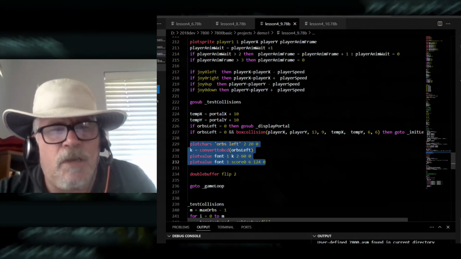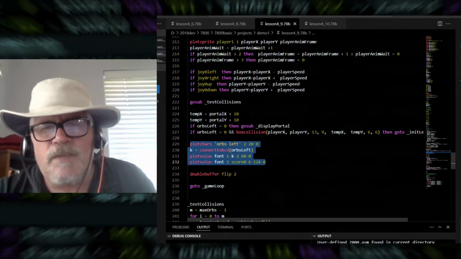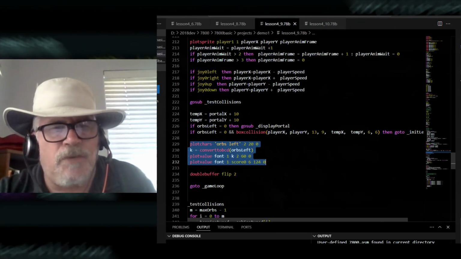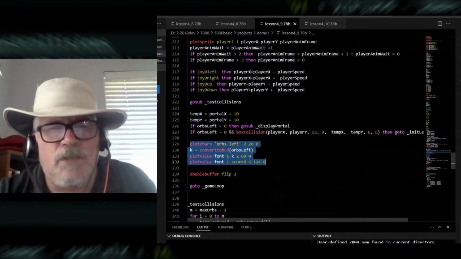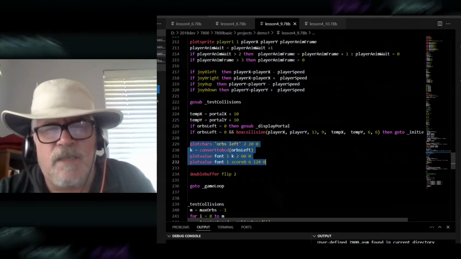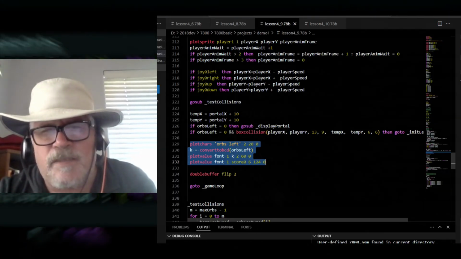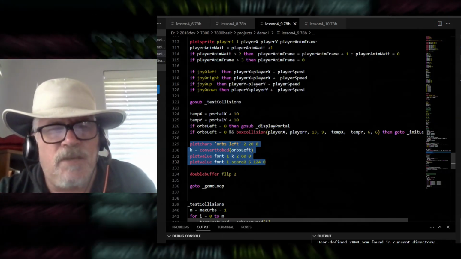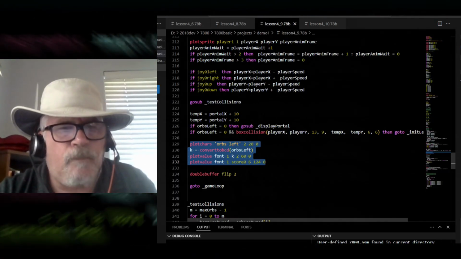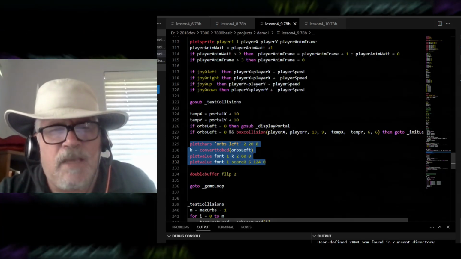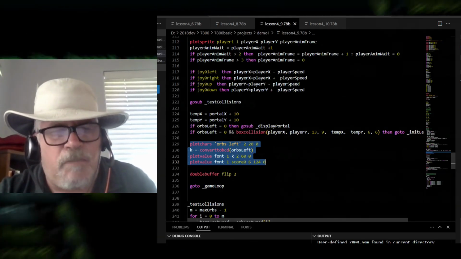To do this, we'll use the convert to BCD function that converts a hex byte variable into a decimal number, 0 to 99, which is good for displaying stuff like percentages and orbs left as long as it's less than 99. In this case, it will be used to display the orbs left. We put the converted value into the K variable to display it on the screen using plot value.